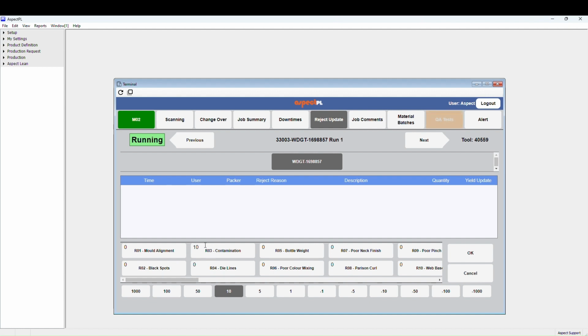Each click will increase or decrease the number of rejects for the chosen reject reason by the amount selected at the bottom. A short time delay will update and log the reason against the job. If for some reason we need to cancel the entry, pressing Cancel before the update has taken place will cancel the entry.